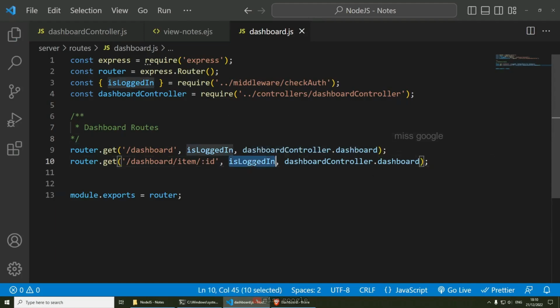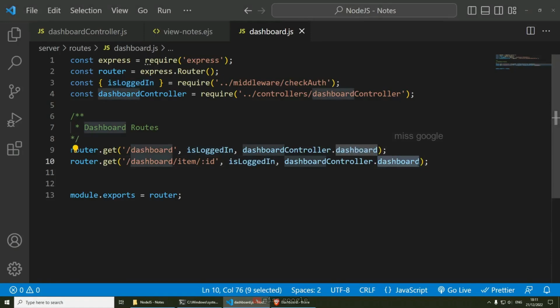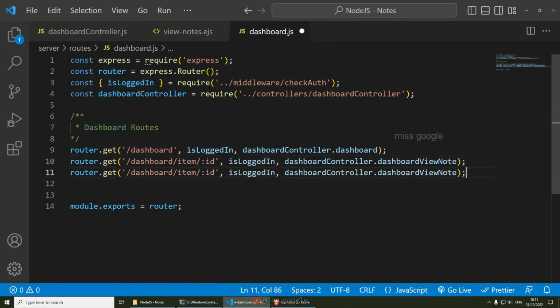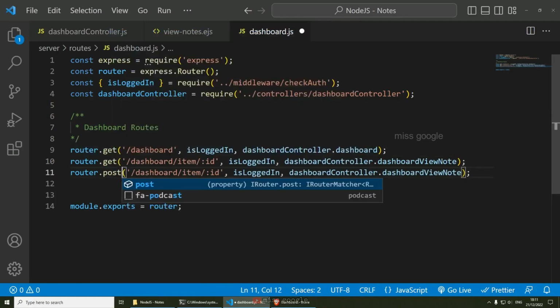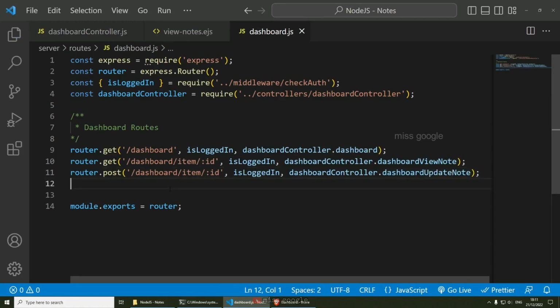We have the check auth middleware here, and we do need to change the dashboard function to be something else, such as, I don't know, dashboard view node. And now let's duplicate this one more time. And this one is going to be post. So we want to view data and we want to post data when we want to update the node. So this one is going to be dashboard controller, and then dashboard, maybe update node. And then we should be good to go.